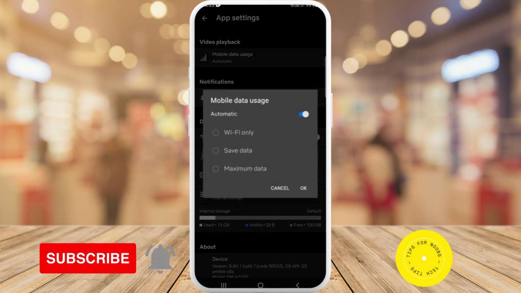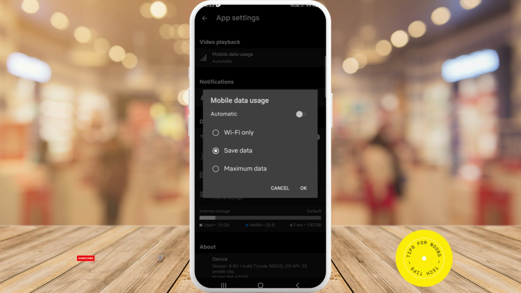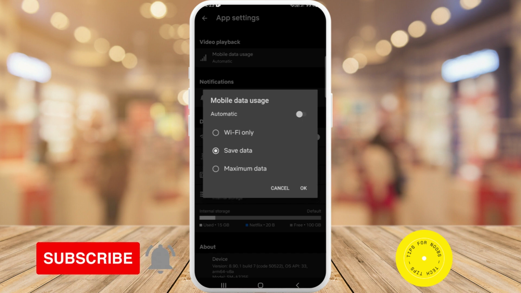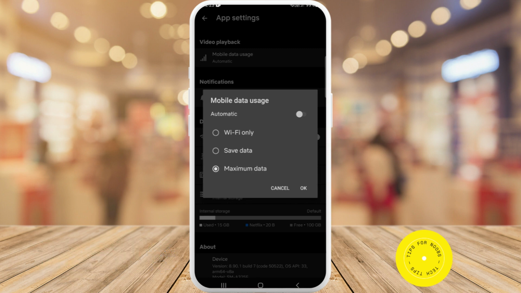So you have the option of setting this to automatic, or if you want to change it, just toggle that option off. Then you have the option of using Netflix only on Wi-Fi, or you can choose the Save Data option to save data. Or if you don't care about your data, you can tap on maximum data and it will use maximum data. And that's all it takes to save data on the Netflix app.